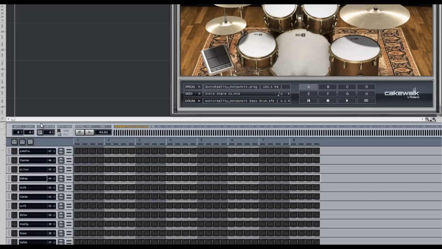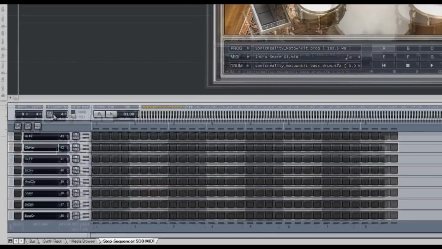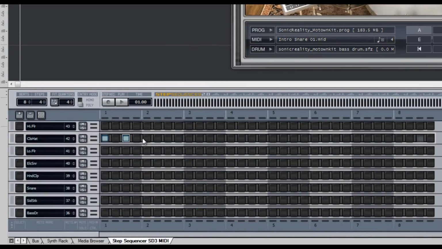Inserting notes is pretty self-explanatory. Left mouse click on a step to insert a note, right click on a step to erase it. Left click and drag to paint notes, right click and drag to paint erase. And if you hold Control while you paint notes, it'll tie those notes together, which is great for creating bass lines.